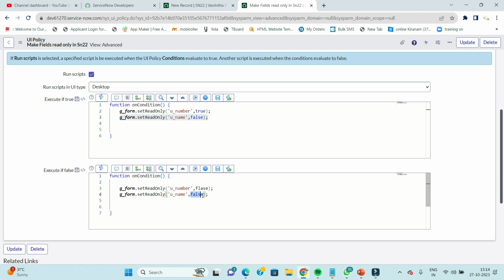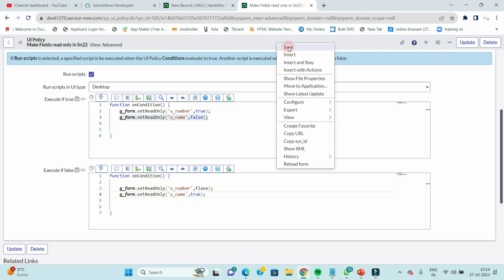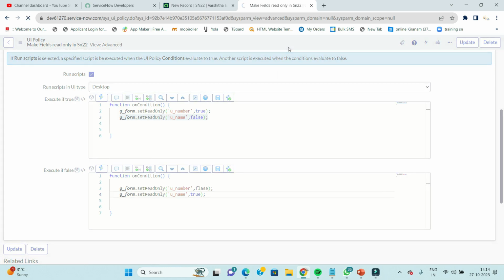So true. Very simple. It means in a single area, we are going to provide two fields. One is a number field and another one is a name field. Now I'm going to save this record. Right click on the header and simply save it.